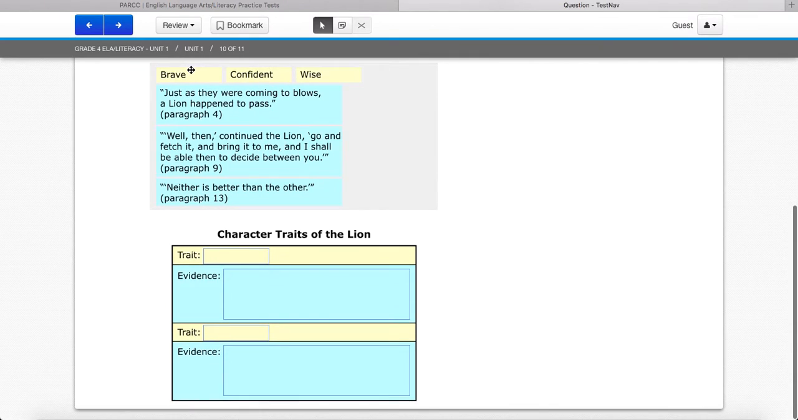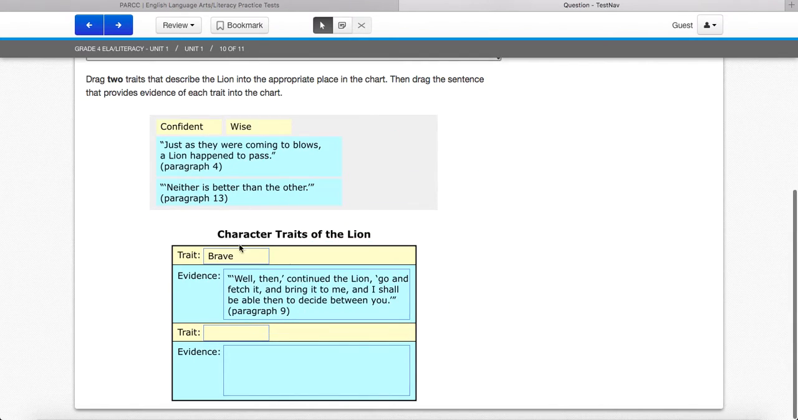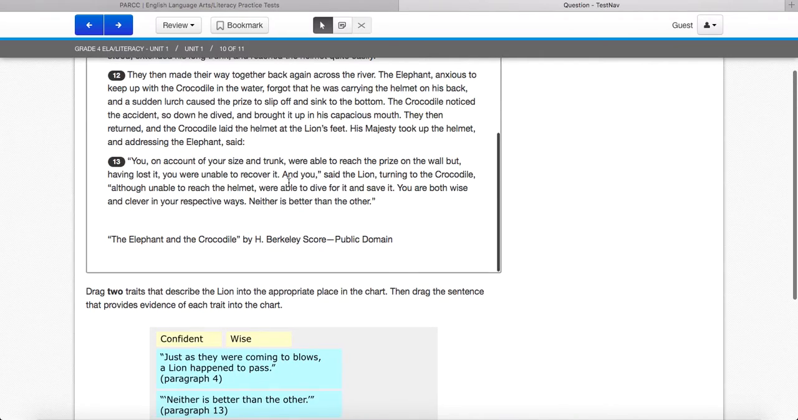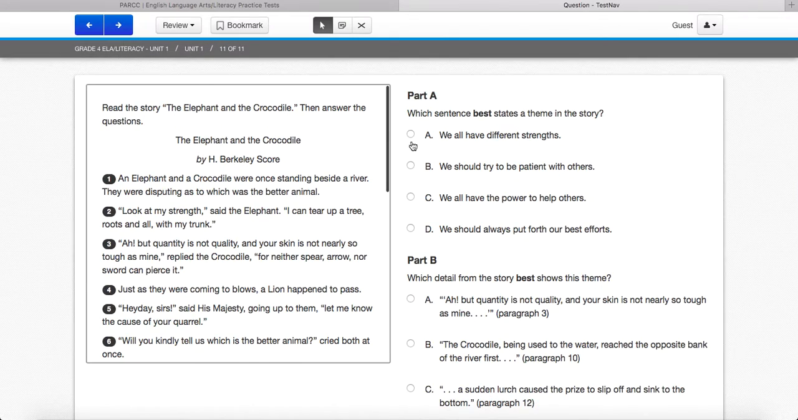Okay, so it is just color-coded. I believe we've seen items like this in the previous years. It's still just drag and drop, but it does help the students out by saying what's the trait, and then show the evidence, which they can come back into the paragraphs and look. Finally, let's look at question 11.